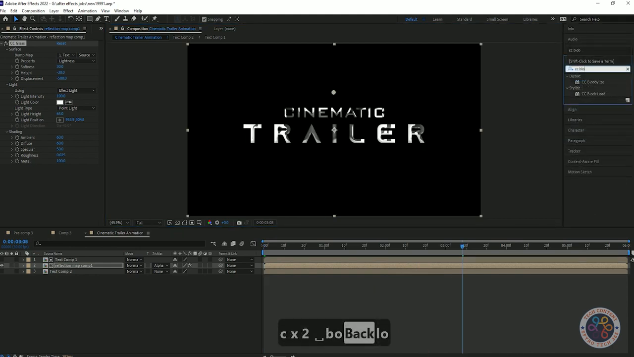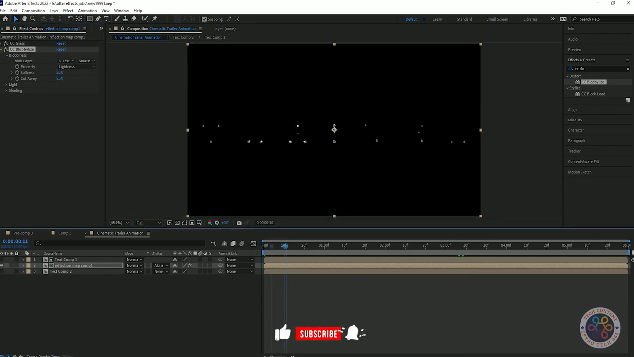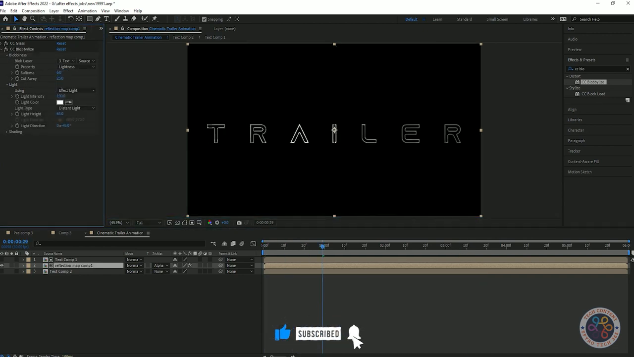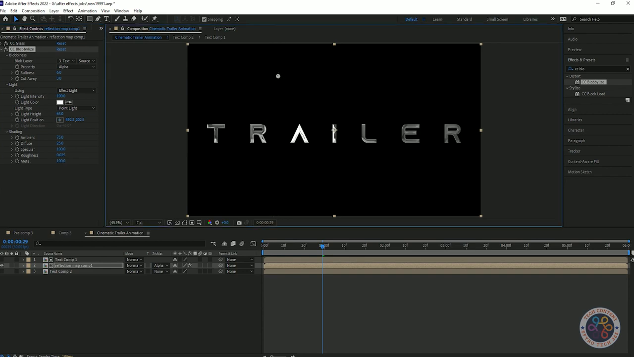Go to Effects and Presets and search for CC Blobbylize. Add it to the reflection map layer. Change blob layer to text comp 2. Change property to alpha. Change softness value. Change cutaway value to 3. Change light type to point light, cool. Change the other parameters like I do.